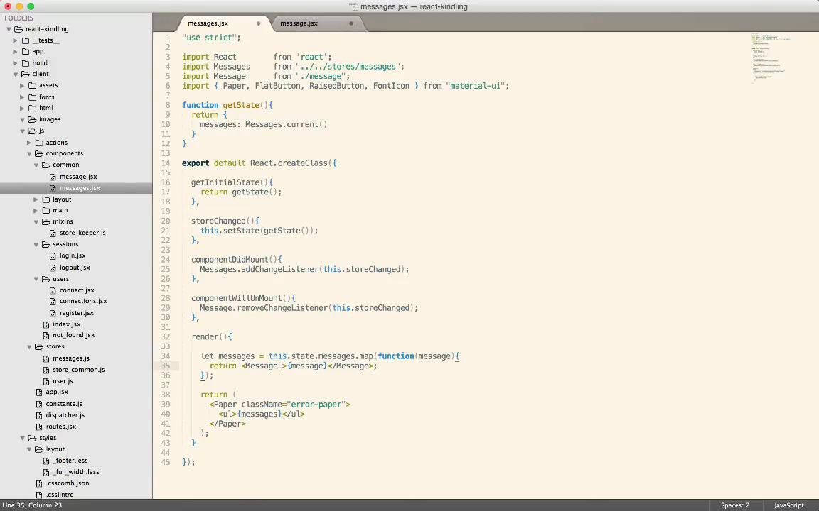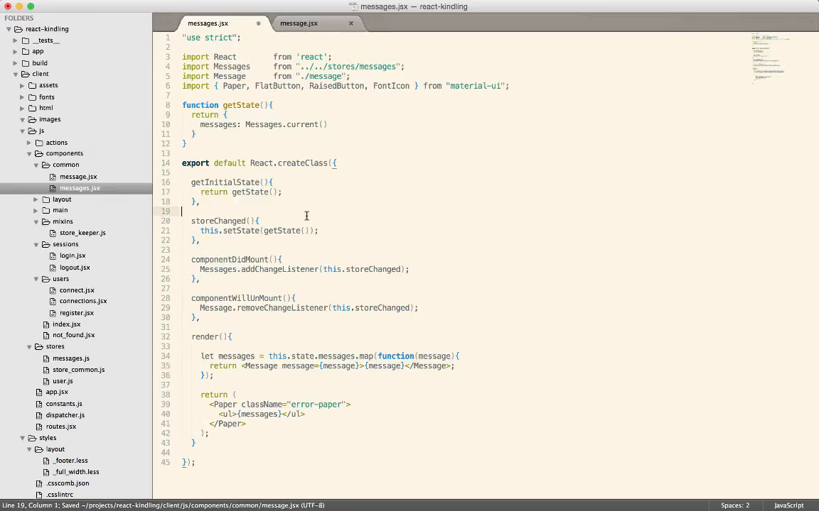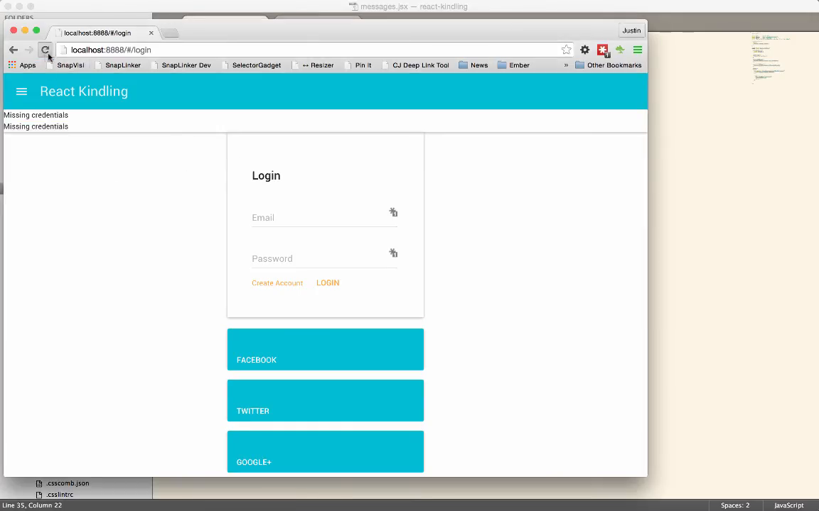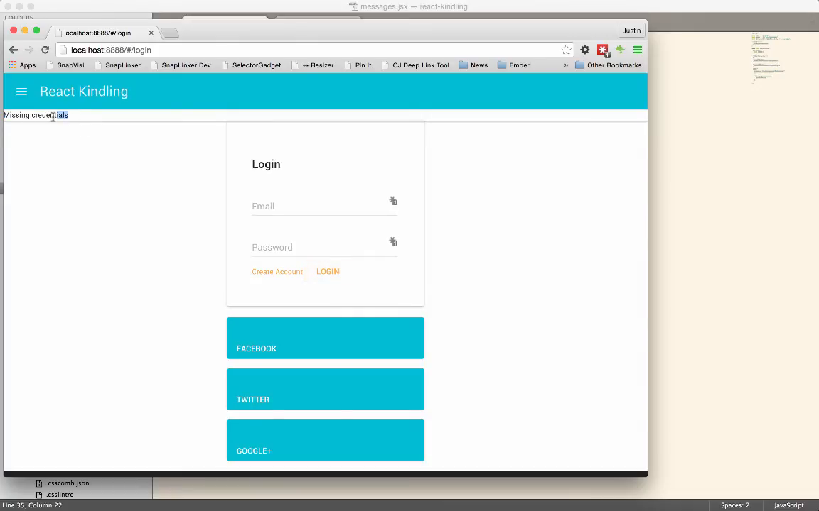Had I done it this way, then inside of my component, I would do this.props.message. It would just match the attribute, the property name from the definition where this component was set up. Okay, so let's change it back to children. Let's change this one back to just using this. Okay, so now let's go out and have a look. Let's refresh this page. And I hit login, and there's the missing credentials.